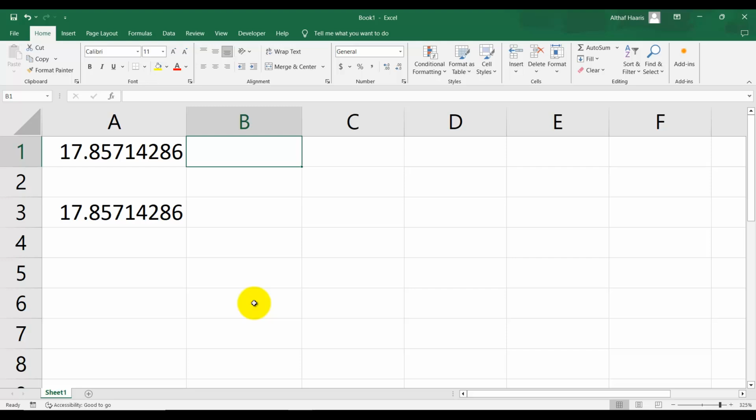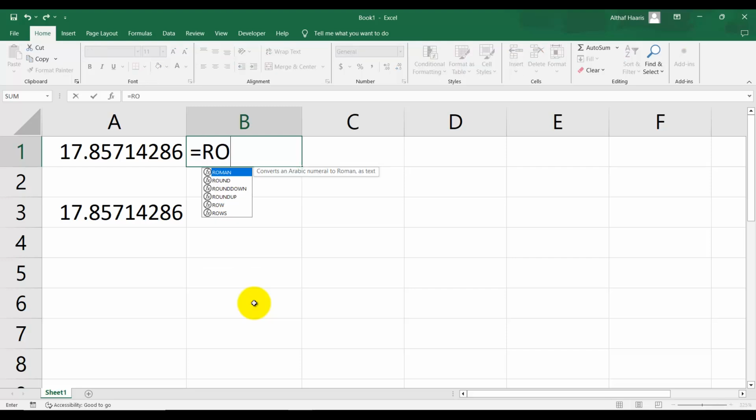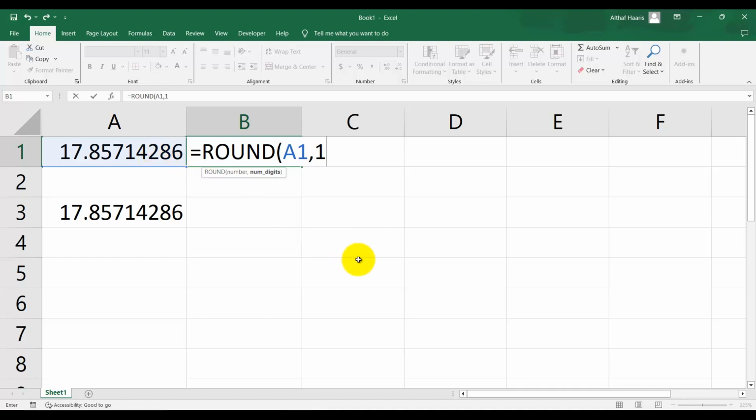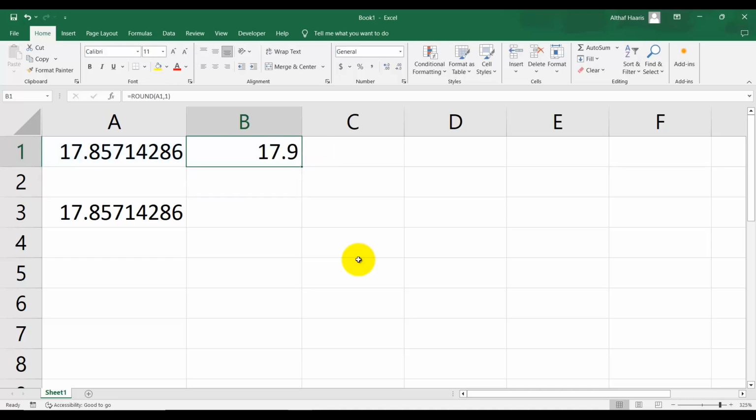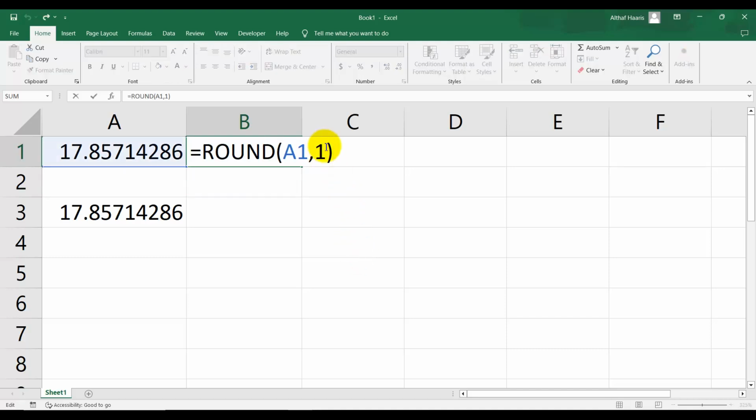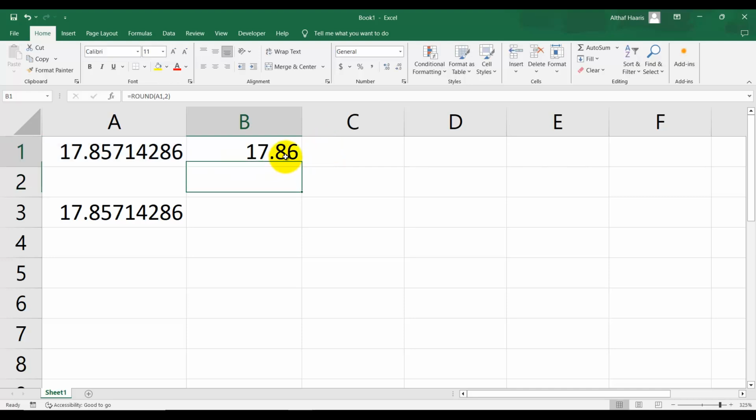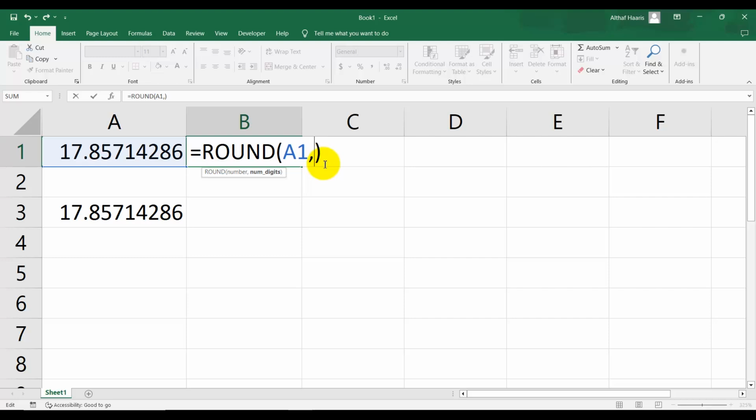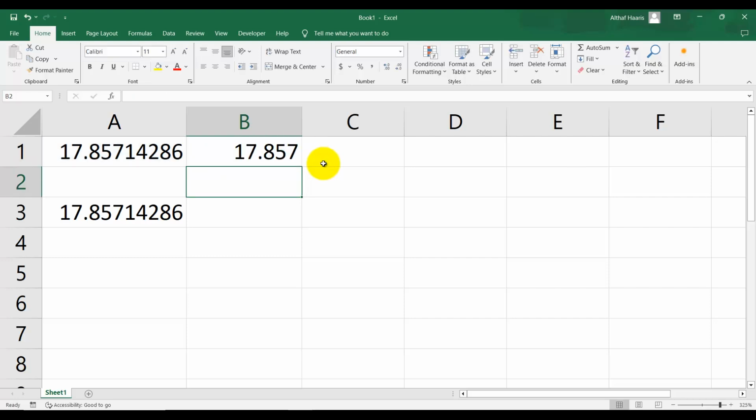The formula that you have to use is equals ROUND, open the brackets, select the number, then insert a comma. If you want the final answer for one decimal place, here type 1, then close the brackets and hit enter. In the same way, if you want it for two decimal places, type 2 and hit enter. In the same way, if you need it for three decimal places, type 3 and hit enter.